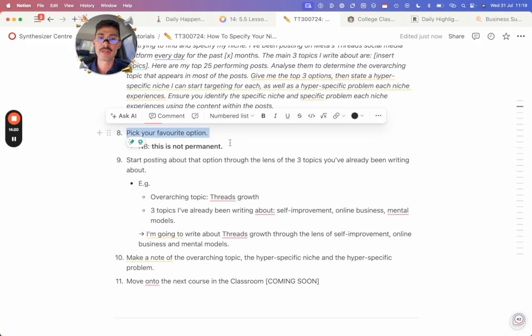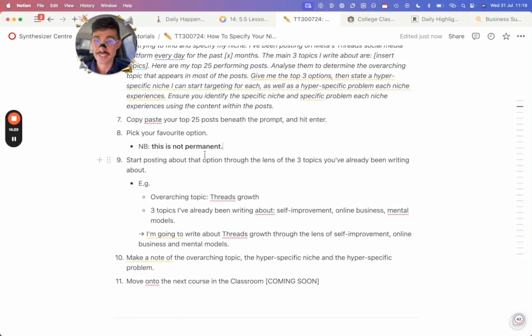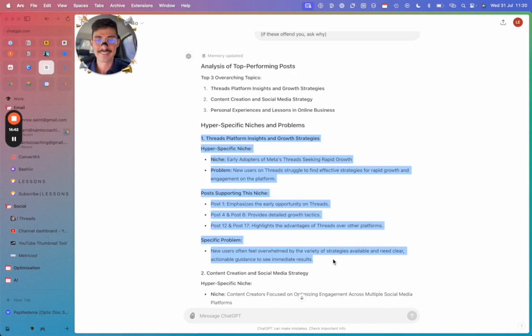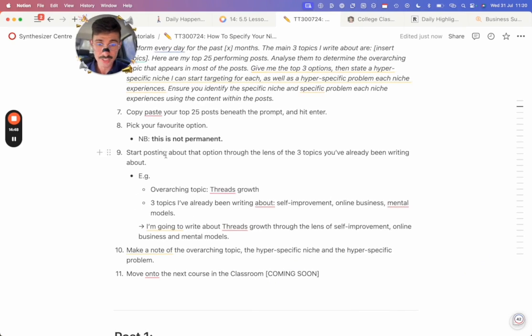This is where you get to pick your favorite option, the one you can see yourself posting about for the most amount of time. Bearing in mind that none of this is permanent. Just because you pick one now doesn't mean you can't change it later. This is just giving you a launch pad. So my favorite one is the one that ChatGPT actually recommended. And now it's a matter of posting about that option, for me, Threads growth, through the lens of the 3 topics you've already been writing about.